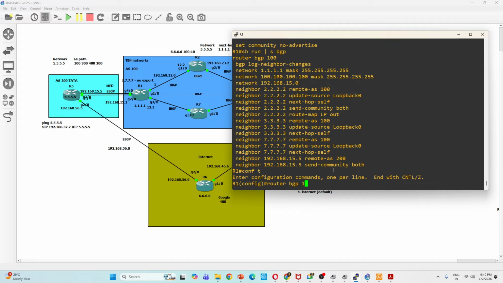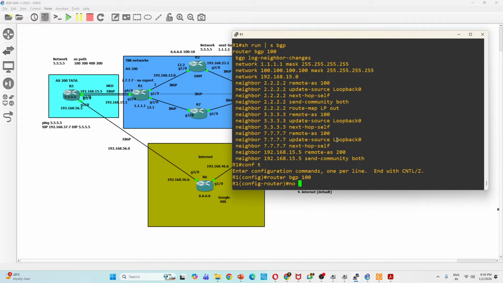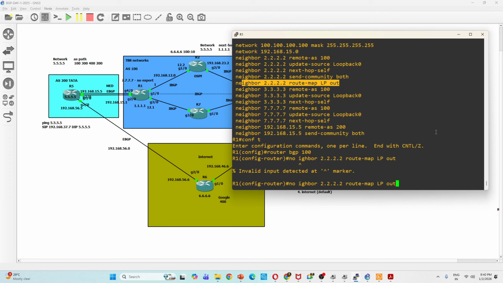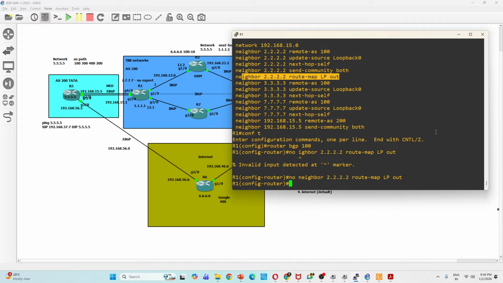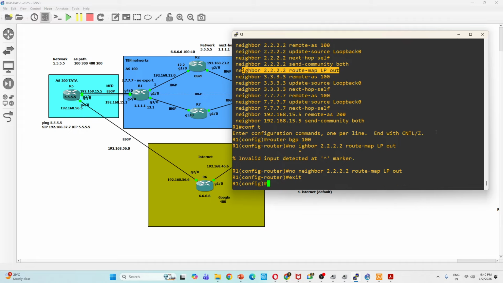What is that? 100. And the route map 2.2.2, I have configured here. Let's do this. No neighbor. Okay, so now let's configure freshly.